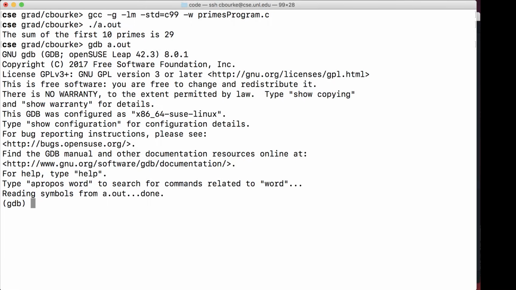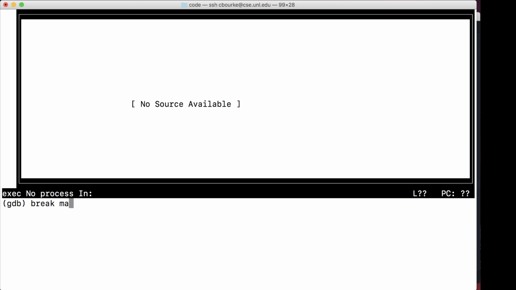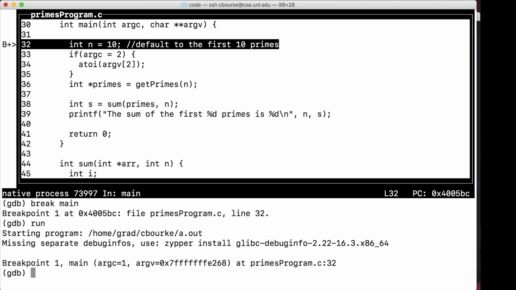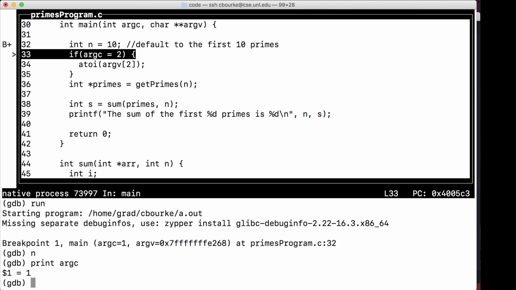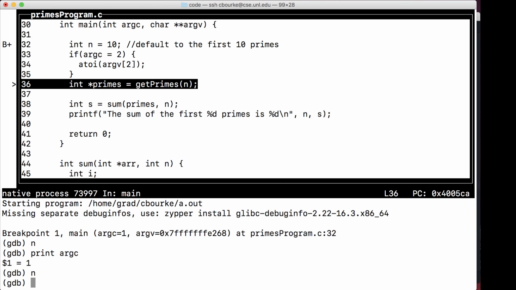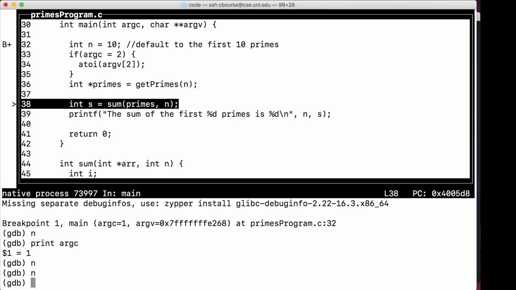This time I'm going to start from the very beginning. I'll set a breakpoint at the main function. This way I can walk through the program from the very beginning. Now I didn't provide any command line arguments here, so argc is only 1, the executable file name. Let's go ahead and skip over this, since I believe that we've taken care of all the issues within getPrimes. Before we go on, I want to see what that returned.